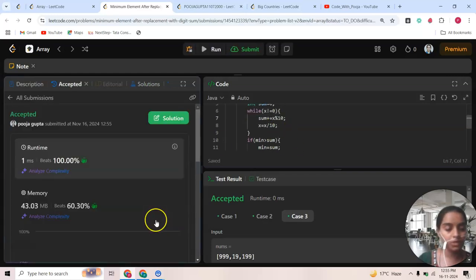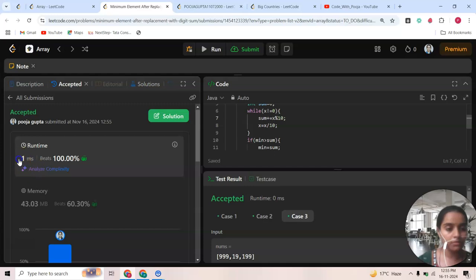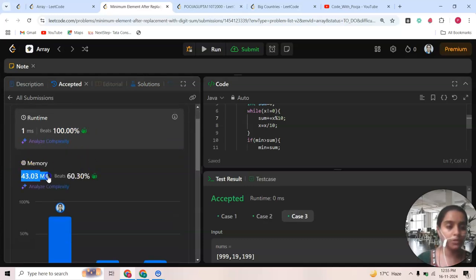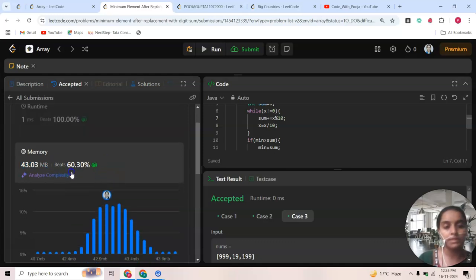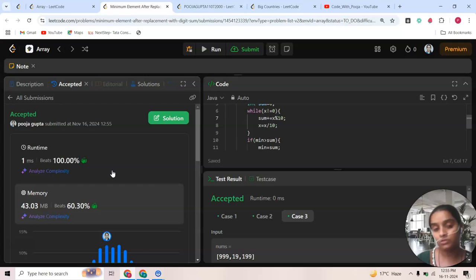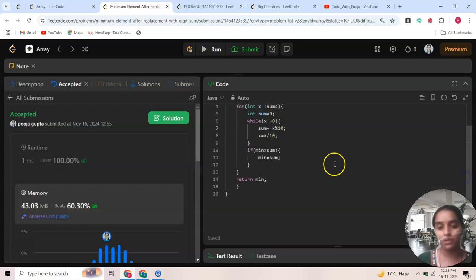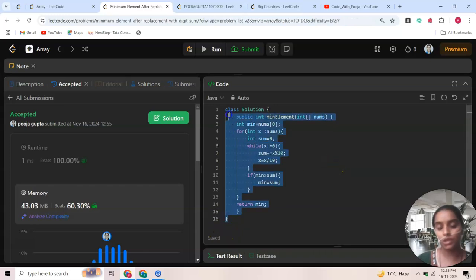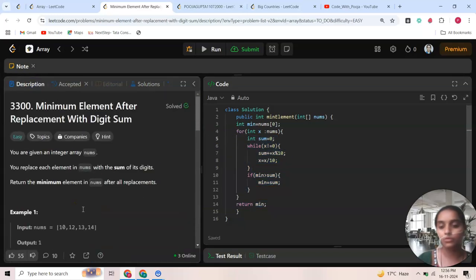And on submitting the code, yeah, we are getting a 1 ms runtime, beating 100%, and 43.03 MB memory with 60%. If you think that you can write more optimized code, please tell me, and if I learn it, I will be more specific in programming. Please suggest to me if you can write more optimized code, because according to me, this is the most optimized code I can write. Okay, and also the code is here, along with the description of the question.